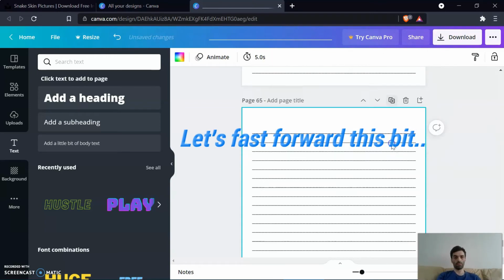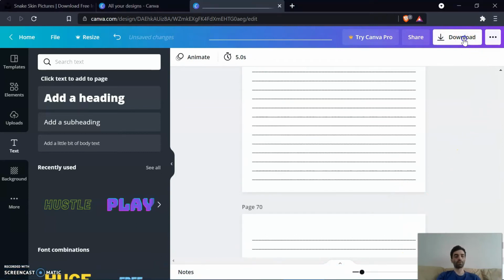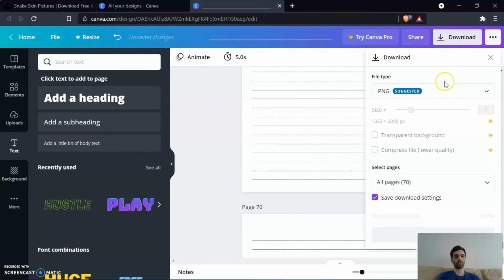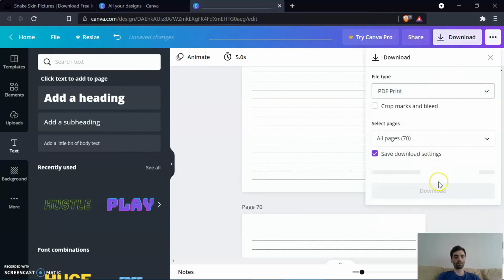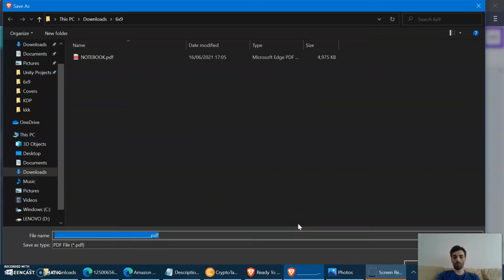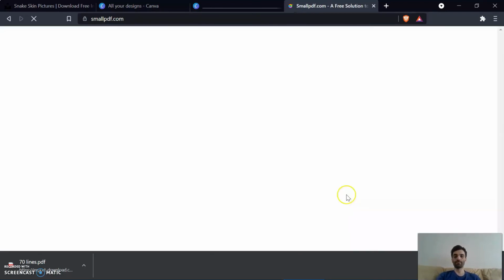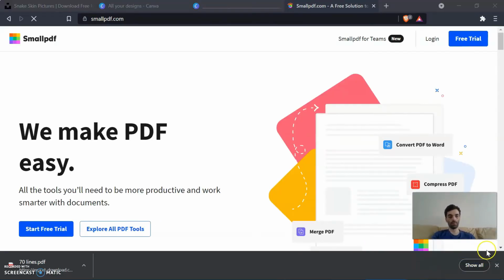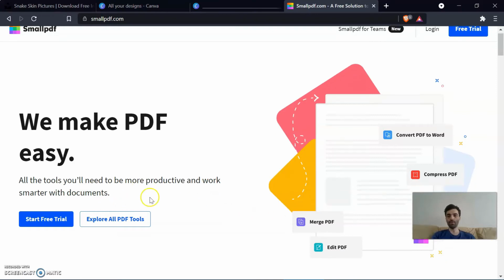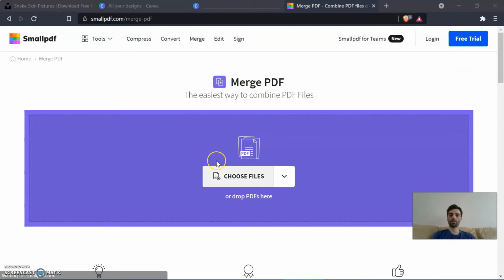70 pages, there we go. So we're going to download this as a PDF print as well. There we go, download. Save this as 70 lines. Yep, that's about it. So we're going to go to Small PDF. Remember, this is all free as well. We're going to scroll down and hit merge PDF. Choose files.